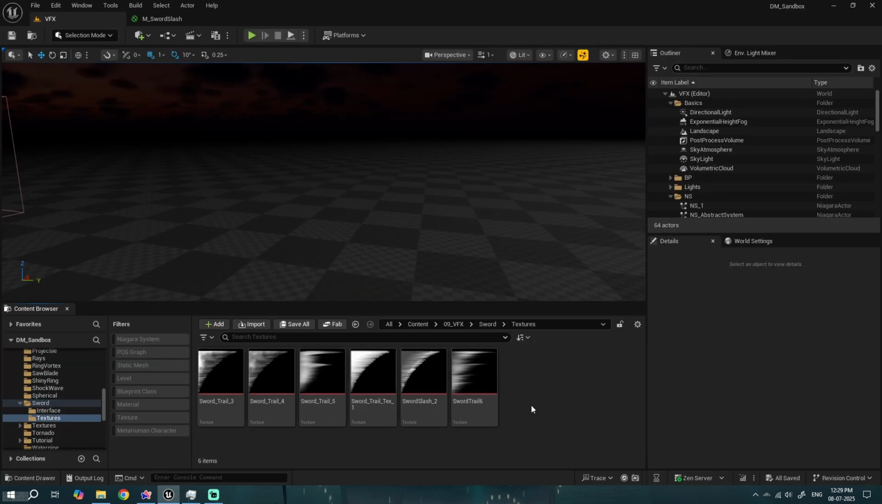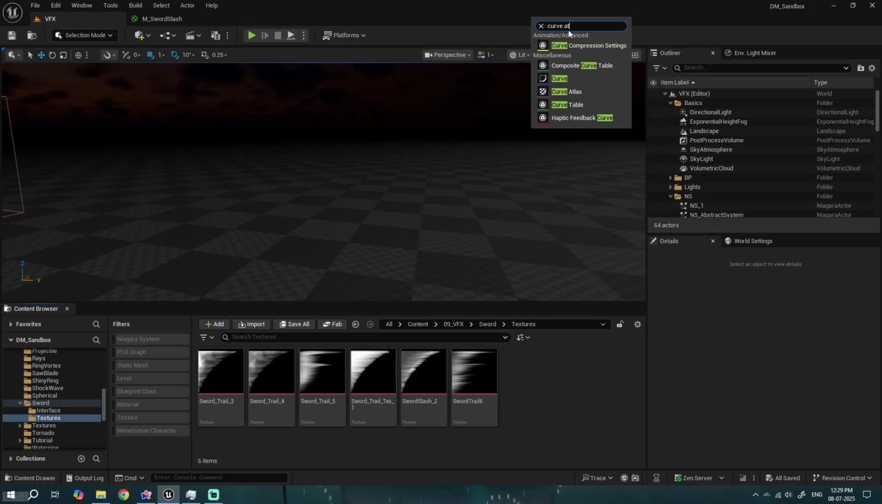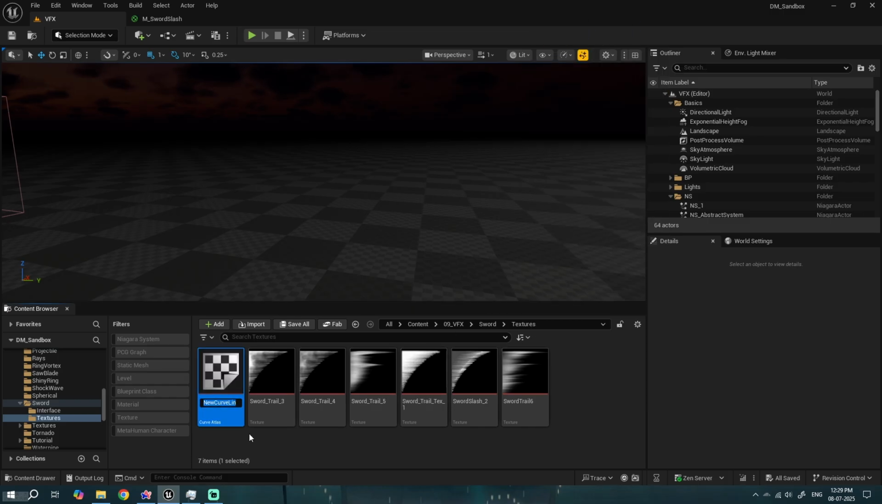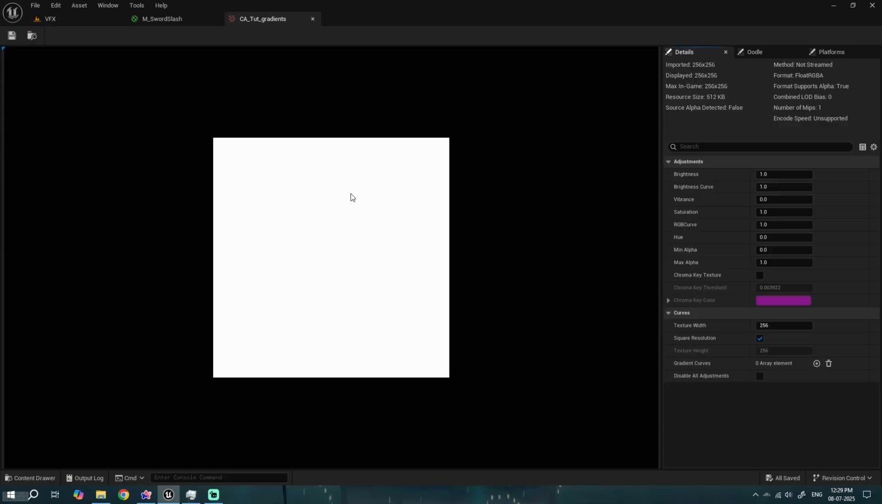So for it to work, you need to create a curve atlas. So let's do curve atlas. Basically it's nothing but something that stores different gradients. So you could call it a tutorial gradient or something. If I double click on it, it's an atlas. Atlas is nothing but a collection of, I guess, different textures that you can make or something.